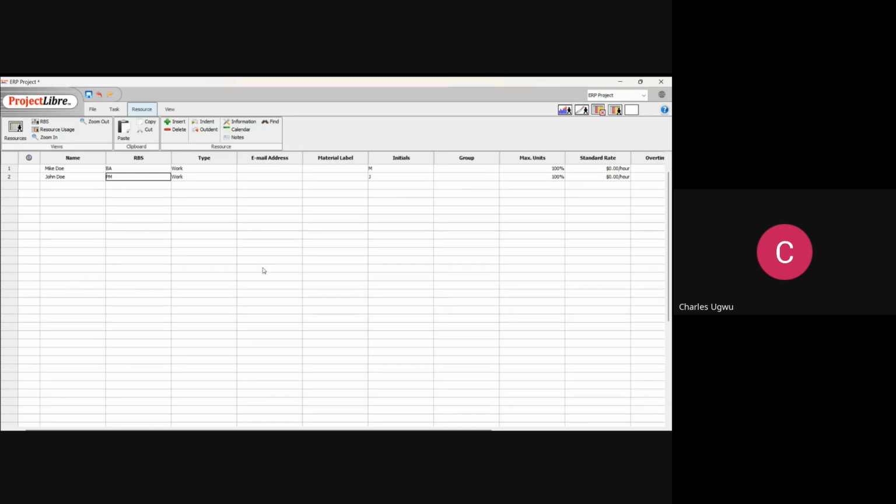Then it's left for us to understand how much we are going to assign to each resource. We need to state how much. That is how we are going to work with our budget, because for every resource you need to state how much you are going to pay the person. And if the person is doing overtime, you need to state the amount you need to pay for the overtime. So that is how you assign the resources.